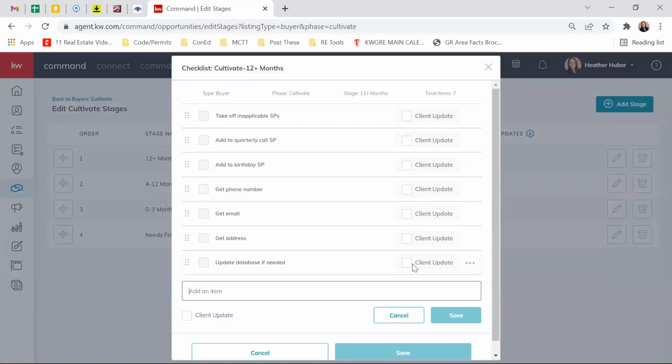This client update that we have right here, you see these little check boxes. If I check that off, you'll see that this little envelope comes right next to them. And that is saying that we are going to send them at the end of every day. If you have client update selected and you check it off, it'll automatically send out an email that says something along the lines of, we're checking things off the list. And there's like a cute little picture on it.